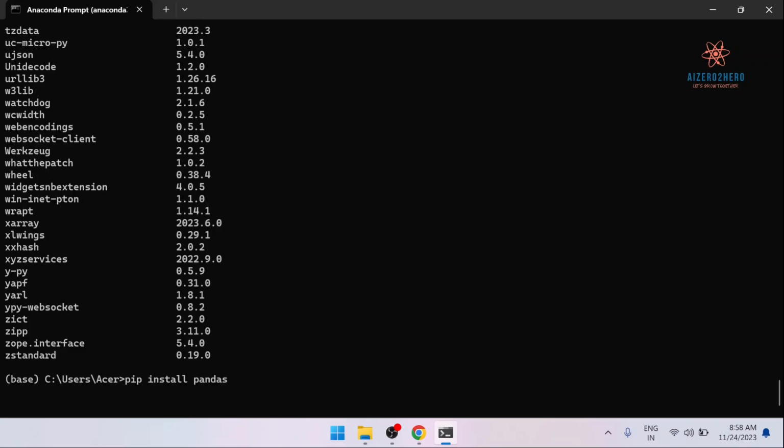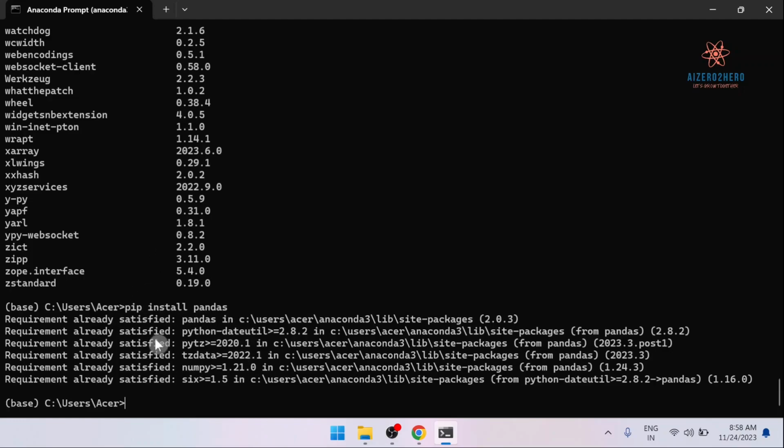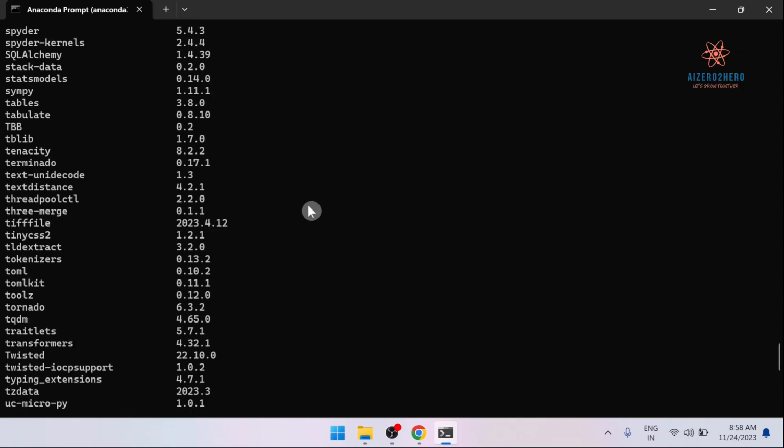Like if you see here, it is showing that requirement already satisfied, so there is no need to install again. If it is not there, then it will install pandas, and even all the dependent libraries for pandas. So this is a way you can use it.